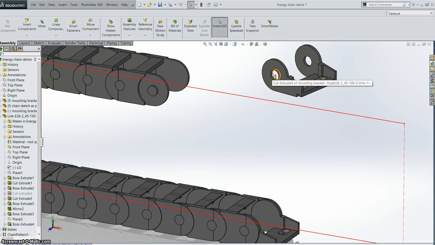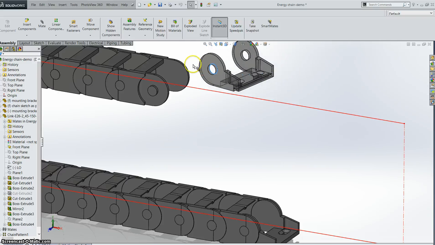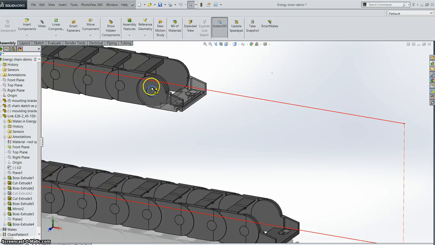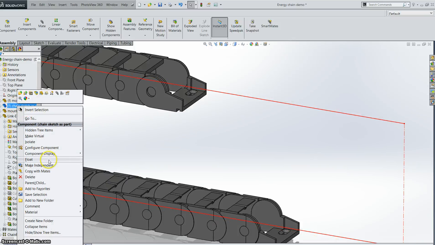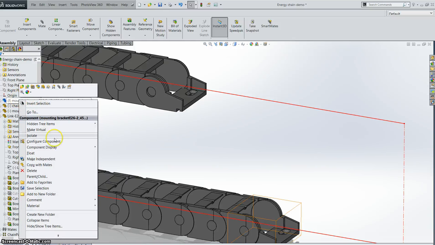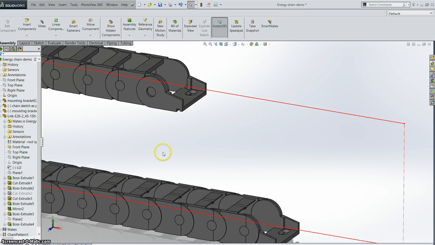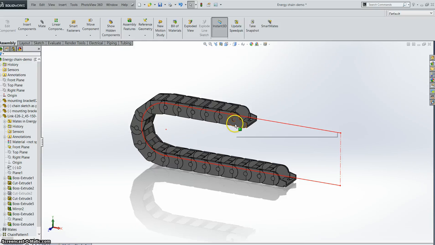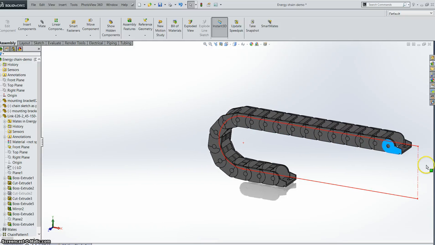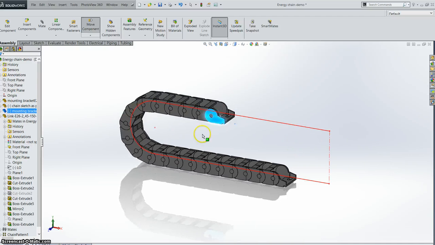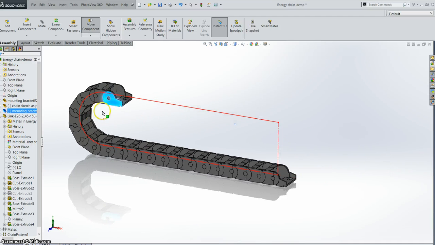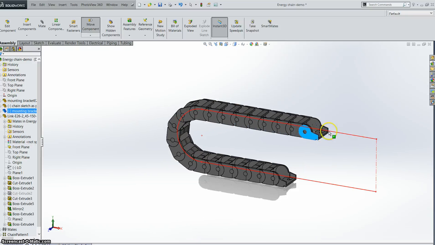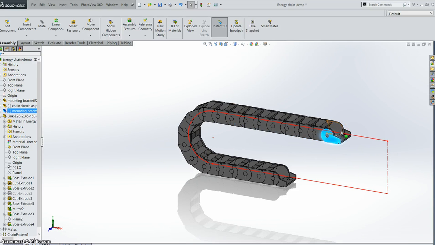Let's use a smart mate. Let's use Alt drag and put a mate between these two parts. There we go. Now let's float our two options here. So our chain sketch we're going to float, and our mounting bracket. They were fixed in place. And now when I drag my chain, it follows the sketch. It won't go past the sketch, but it will react with it. So that's our chain component.